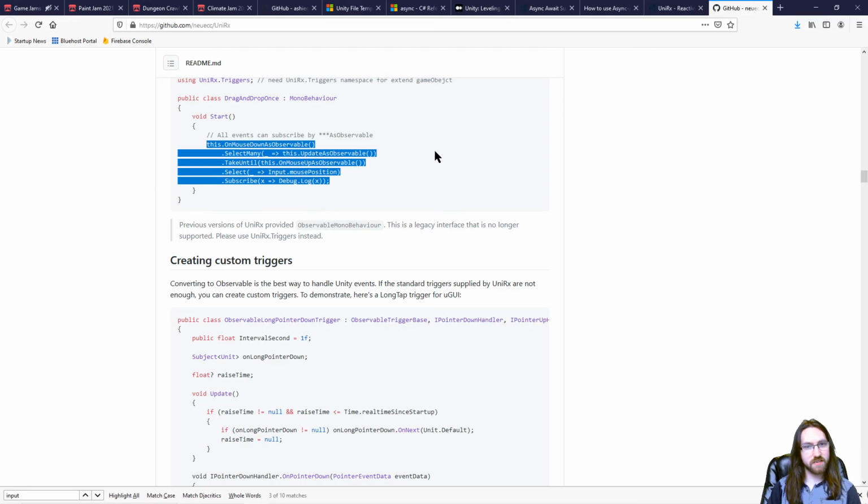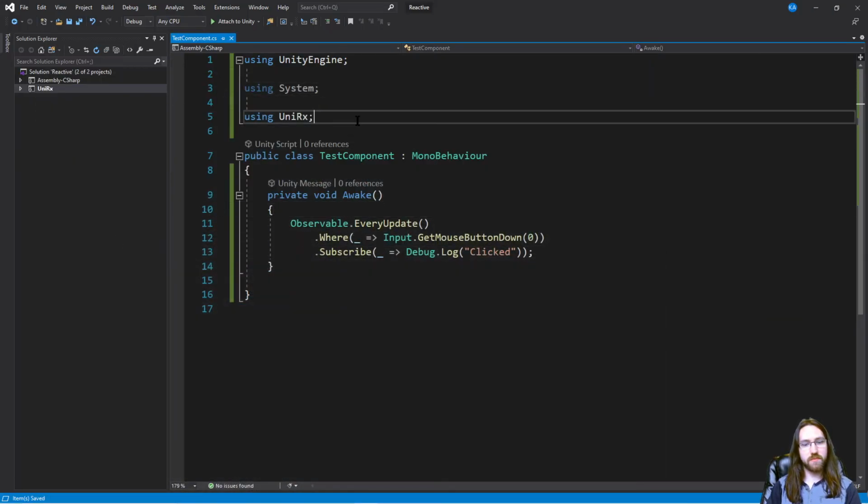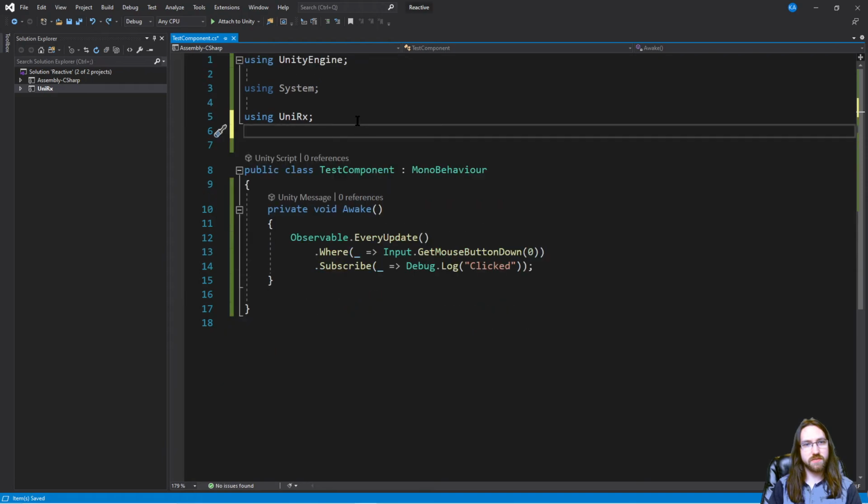Let's see what this actually does. Oh, this legacy interface is no longer supported. Okay, so let's see what we get here. If we import, whoops, using this .triggers.